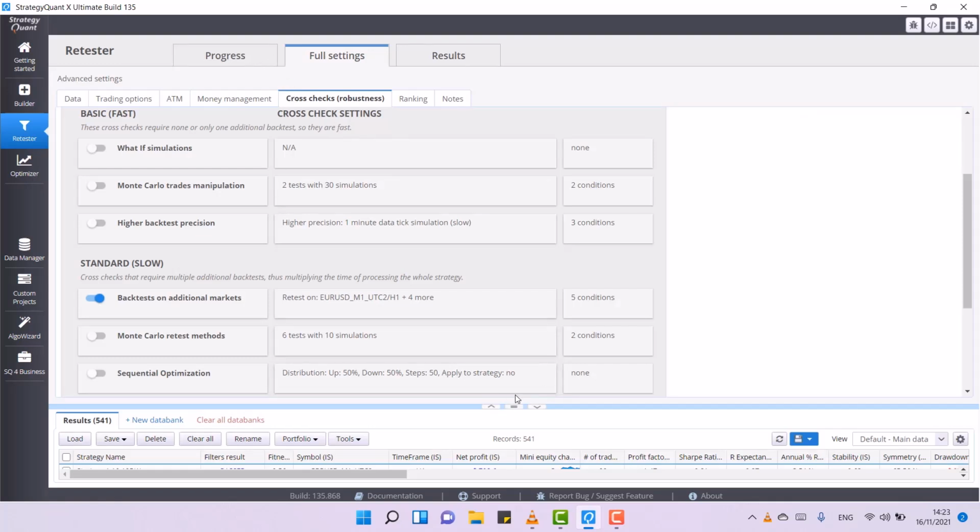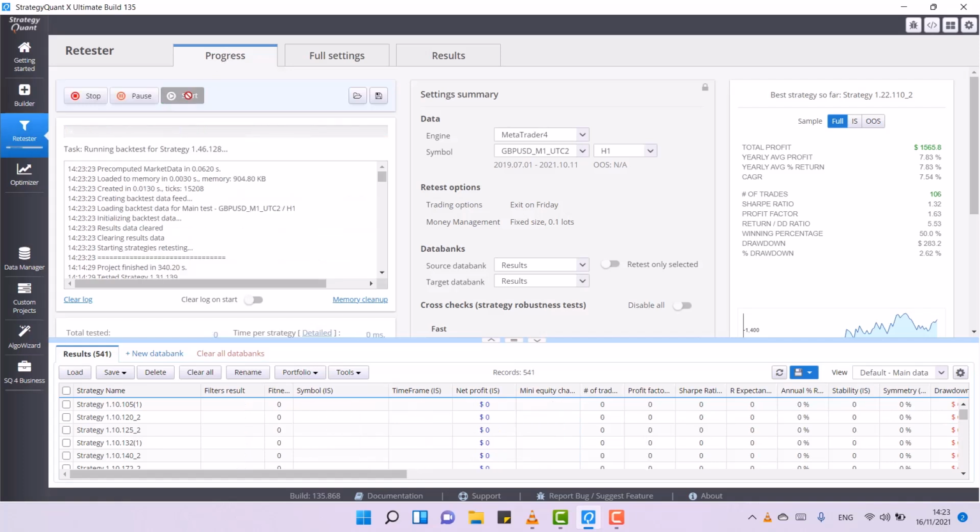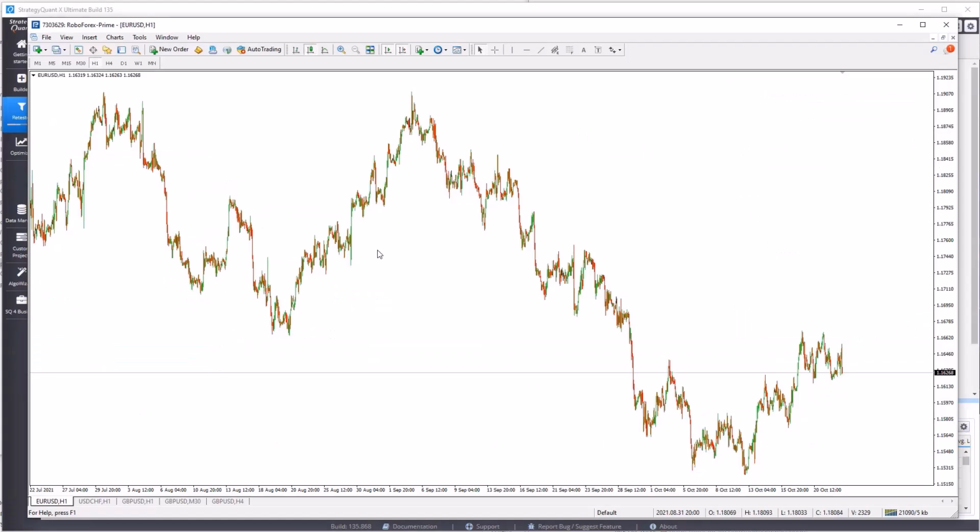I will explain why we are actually doing all these tests, but first we will finish the test and look at the results, and then I will show you directly on the charts from MetaTrader why we are doing these individual tests. But now let's get started. I'm going to move to the Progress tab and click on Start. And actually, in between running our test, I can explain why we are doing these tests. And the logic is very simple.